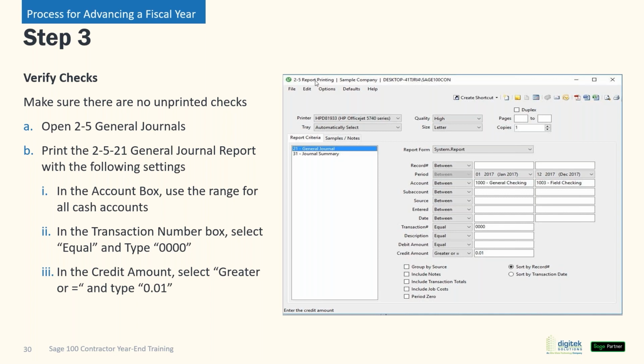into the 2.5 report printing screen, and we're going to go into report 21 general journal. Our printing criteria, we're going to select it for the entire year that we're closing, and we're going to select it for every single cash account, checking account, savings account, payroll account, whatever cash accounts you're using. You're going to select all those accounts.